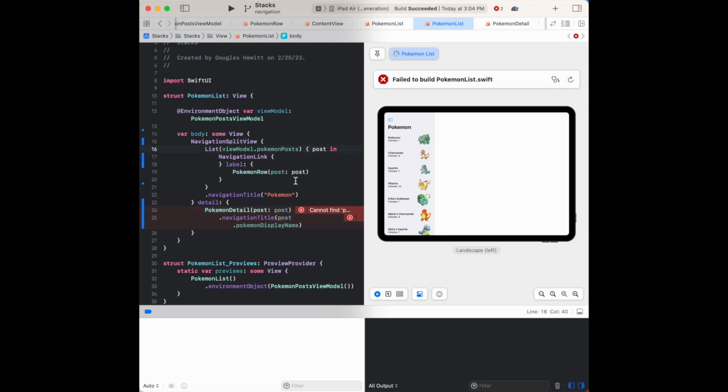Well, turns out that list has another thing called selection. And you may remember when I demonstrated the tab view, it also has a selection parameter. And so this is the beginning of programmatic navigation. You can use it with a tab view, with a navigation stack, or in this case, with a navigation split view. Now, it's part of the list and it's part of the tab view, but they all sort of work together, depending how you would do it.